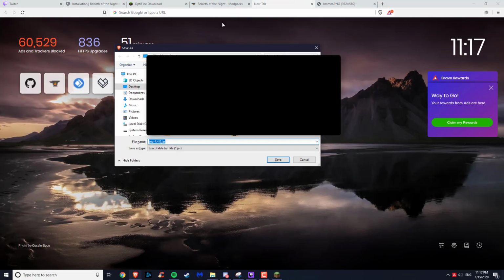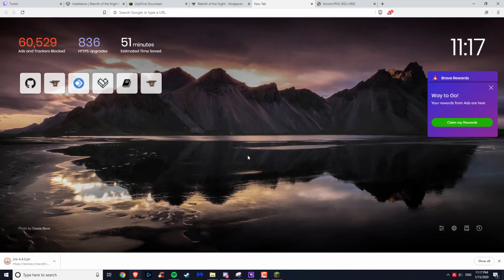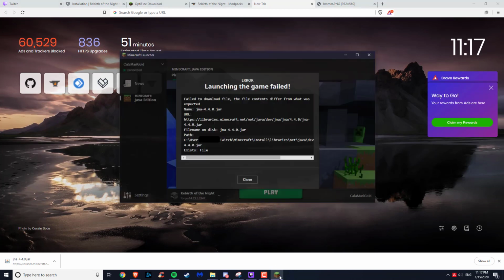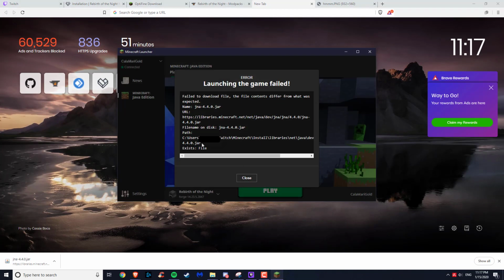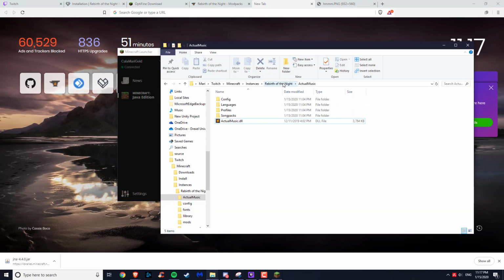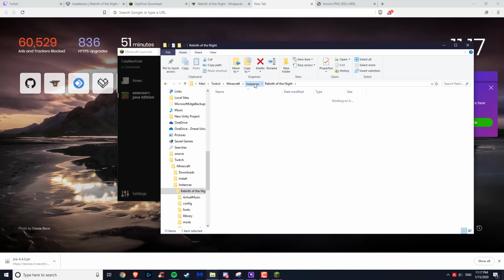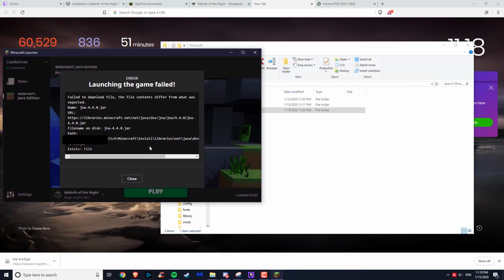Go to that URL, and it's going to automatically download this .jar here. Download it. Now it's going to want you to put it in a very specific place, and to get to it, go to the Rebirth and Night folder that you had before. Go back to instances, and then go back to Minecraft. And you can just follow the rest of it here.